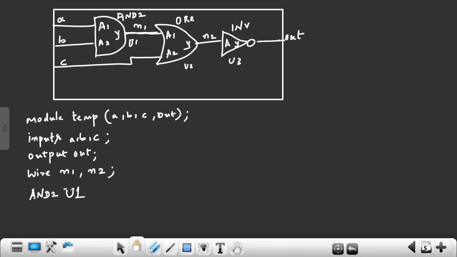The instance name is given by the synthesis tool. Next, we have port mapping. Port mapping means: this A1 pin is connecting where? The dot of A1 is connecting to the A port, right? Next, the A2 pin, where is it connecting? Connecting to the B port. Next, Y, where is it connecting? Dot of Y, connecting to the N1 net. Right?